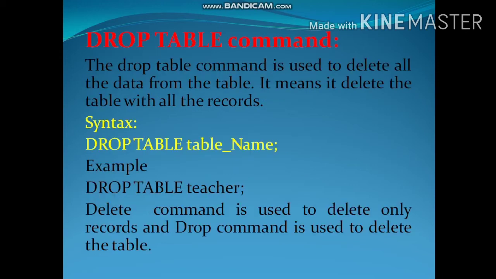Another is the drop table command. There is another command, similar to delete. The drop table command is used to delete the table with all the records. That means it deletes the table itself. Syntax is drop table, table name. Example: if you use drop table teacher, then what happened? The table teacher is deleted with all records. The delete command is used to delete only records and the drop command is used to delete the table.